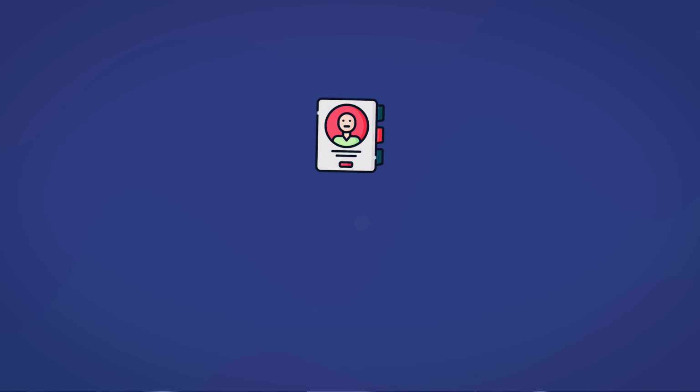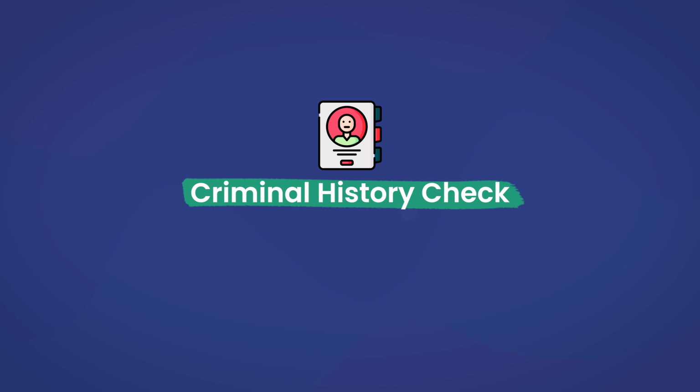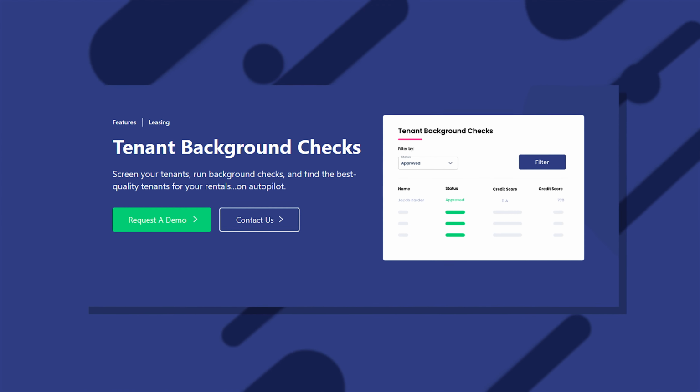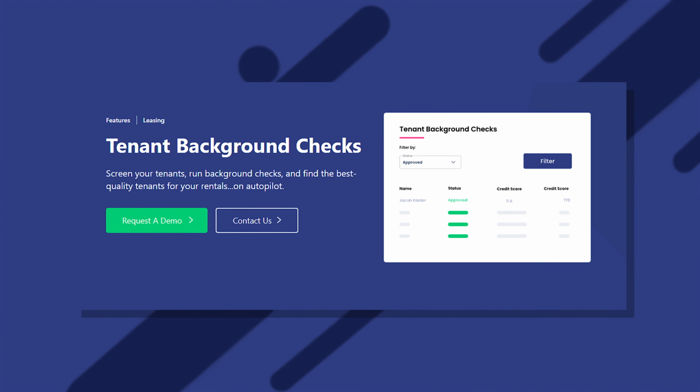So let's go over those. First is a criminal history check. Criminal history is publicly available in Missouri. You can access these records by mail or using the Missouri Automated Criminal History site. Alternatively, you can use your property management software like DoorLoop to conduct this check.